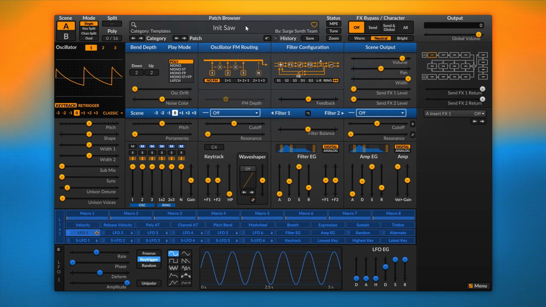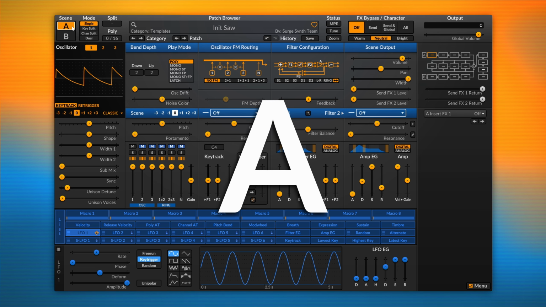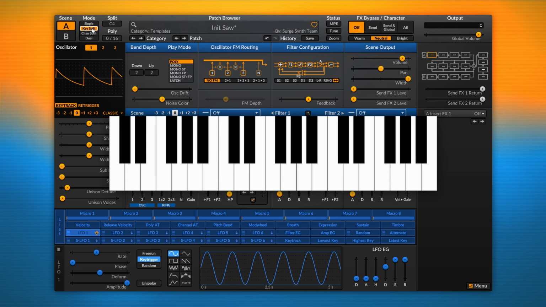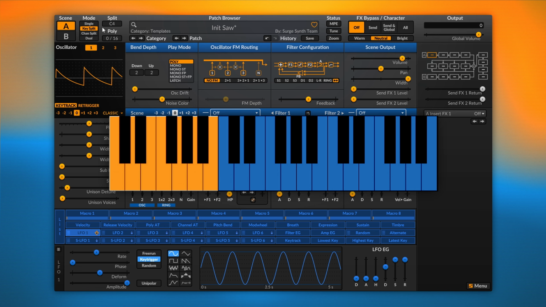Every patch in Surge XT is made of two scenes, scene A and scene B. By selecting its mode, we can define how we can play these scenes. So when set to single, we can play the selected scene. If we use a key split, we are going to split scene A and B across the keyboard, and inside this value box, we can define the split position.